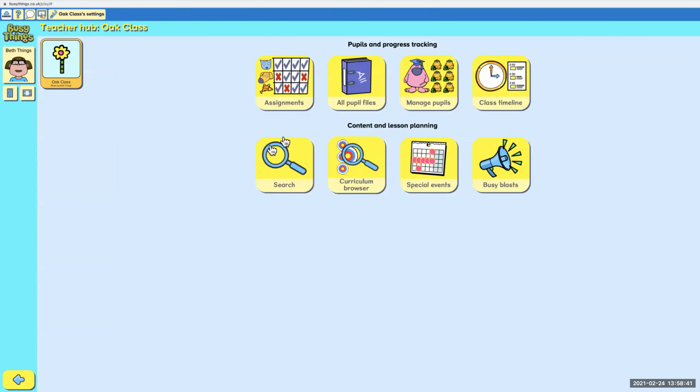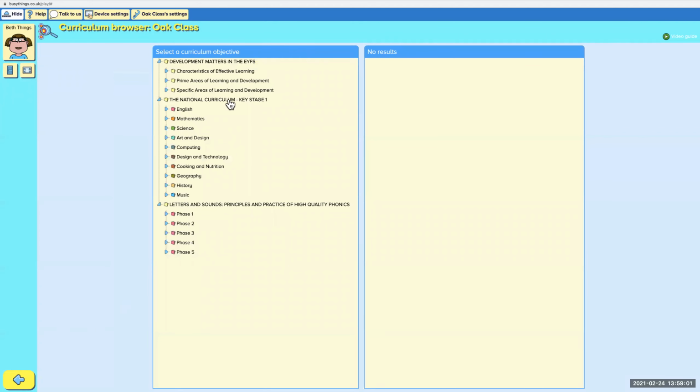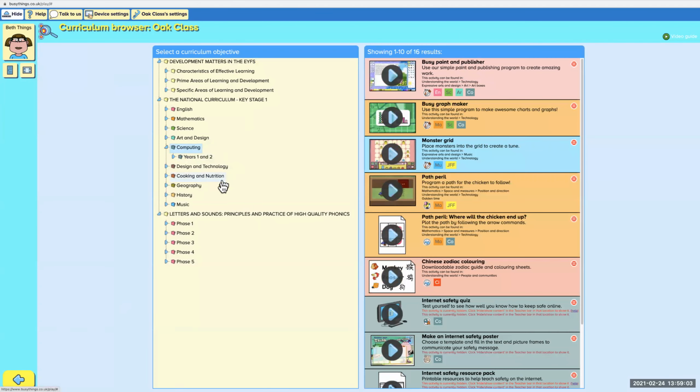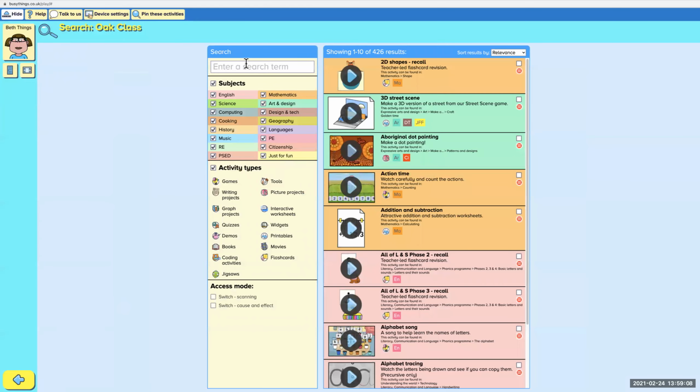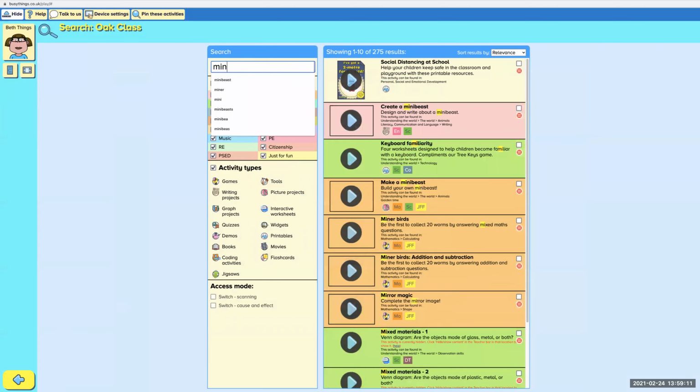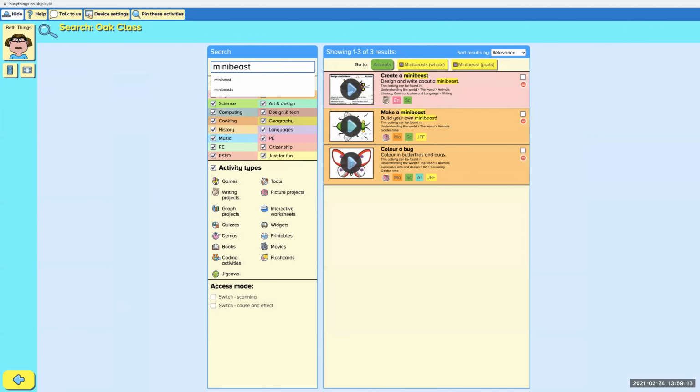Right, so these tools here are similar to the ones that I was looking at just then out on the welcome screen, but they're only searching the content in here in our reception class, which is fine. So what you can do is you can go onto the curriculum search, which you can start unfolding these and search by curriculum objective, or you can go into the search tool and enter a search term to see if you can find content.